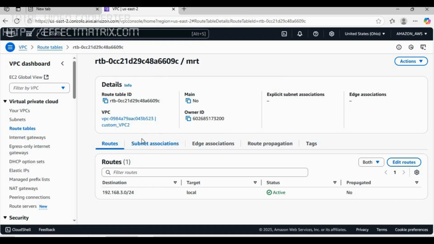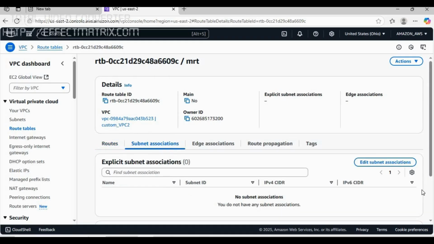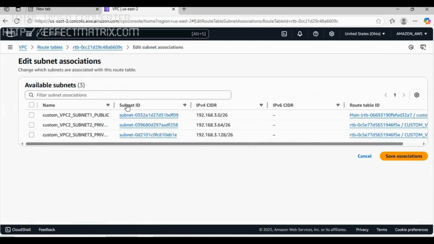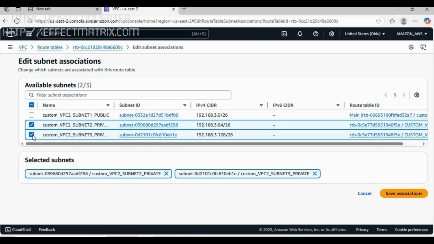We have something called subnet association here. Click on that, Edit subnet association. We get the subnets that we had just created: the public subnet and the two private subnets. For this laboratory, the two private subnets have to be associated with each other. The public subnet is automatically directed to the main route table, and I'm going to associate these two subnets to work together in the route table. If I go with Save association, it will save the association of these two subnets to enable communication. I'm not going to do that, because I have already done it.